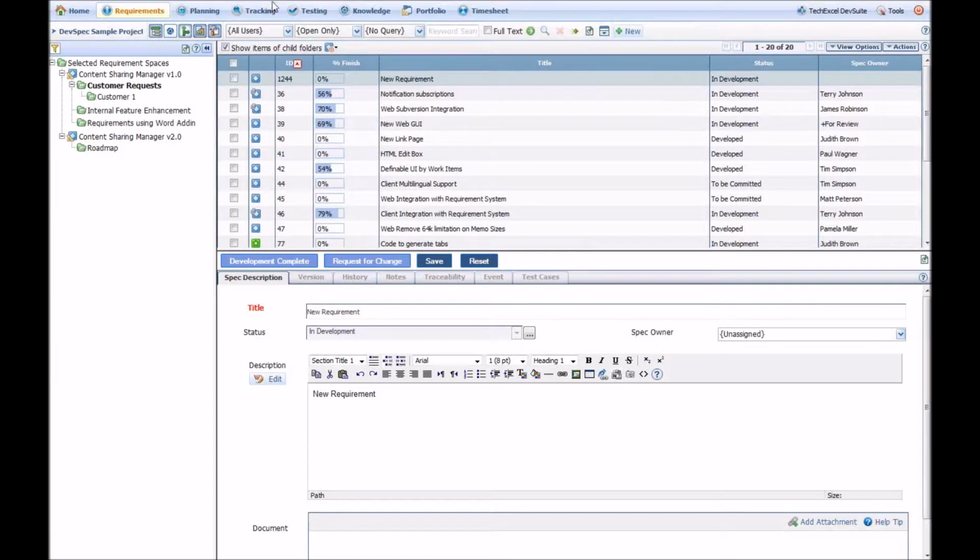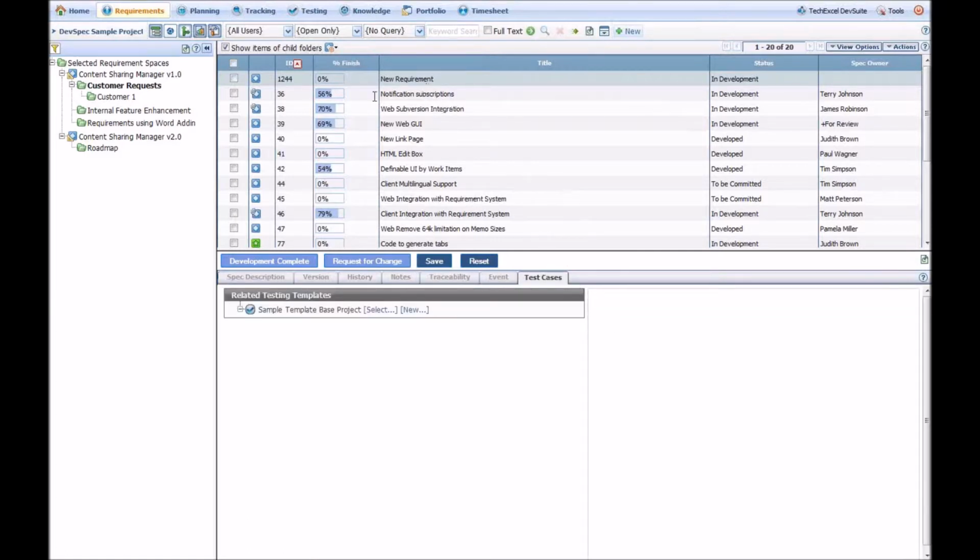But before I move on to show you the development piece, there is another parallel process in requirements, once the requirements have been approved, that is creating the test cases. So since we have approved the requirements, let's just create the test cases for these, and I have linked my test management project to it.